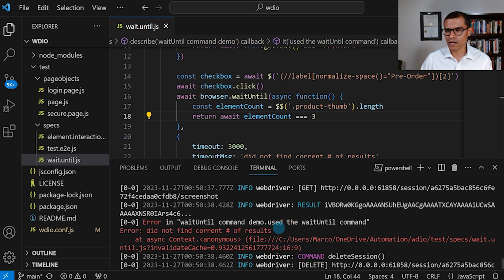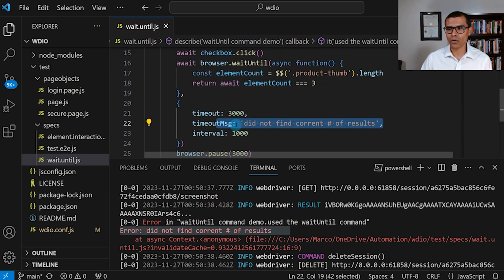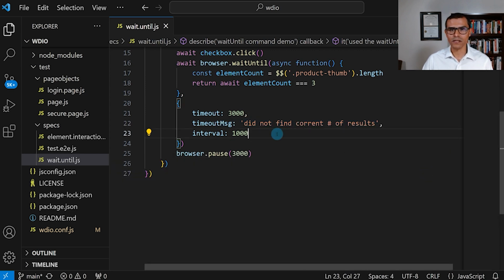It only went 3 seconds. And we can see the result right here. It says error did not find the correct number of results. All right, this is coming from this error message that we created here. So this is more customization that you can add for your timeout. This is very similar to fluent waits in Selenium, where you can set your own timeout and how frequently you want to poll the DOM for things.